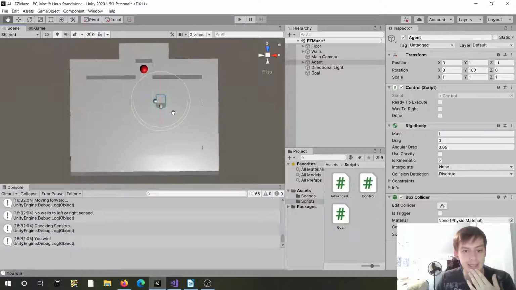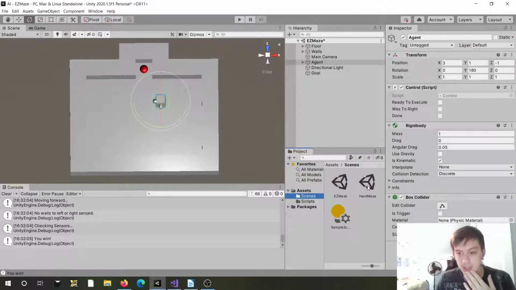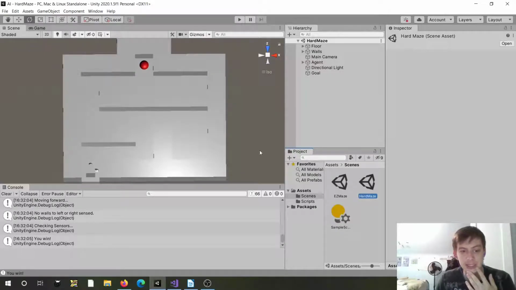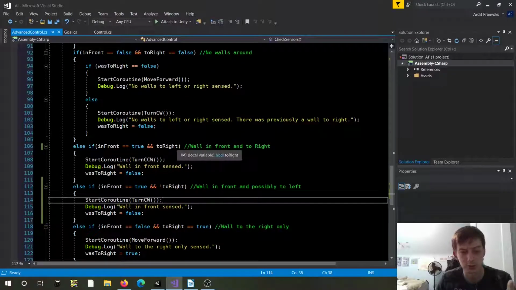Okay. The last thing I want to show is that I actually made a different scene with a hard maze. The only difference with this is that I have one more rule here. This rule allows it to differentiate between having a wall up and to the left and having a wall up and to the right. And I just add an extra rule into the script. I'll show it real quick.